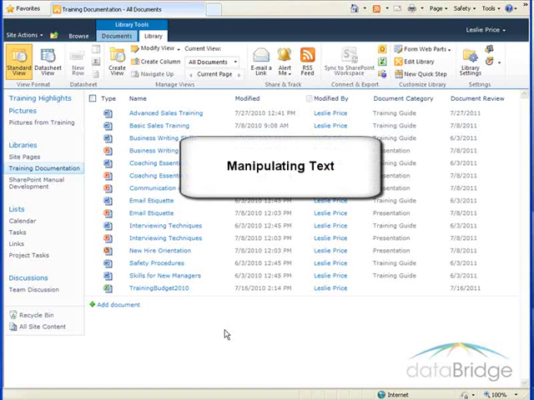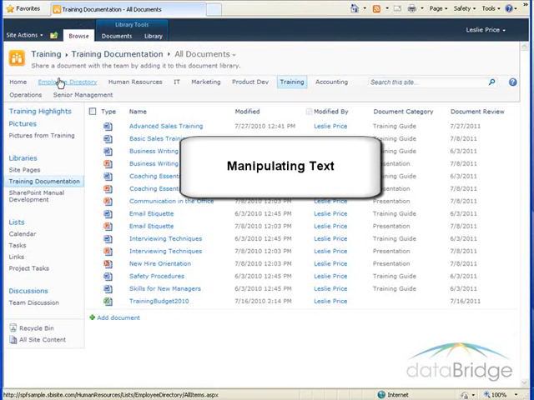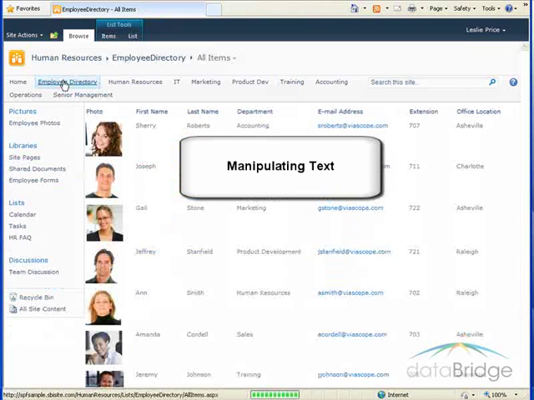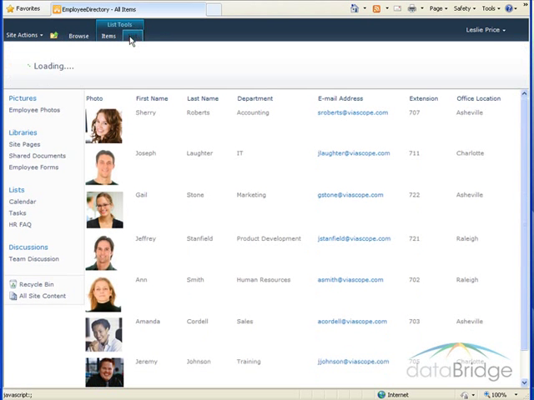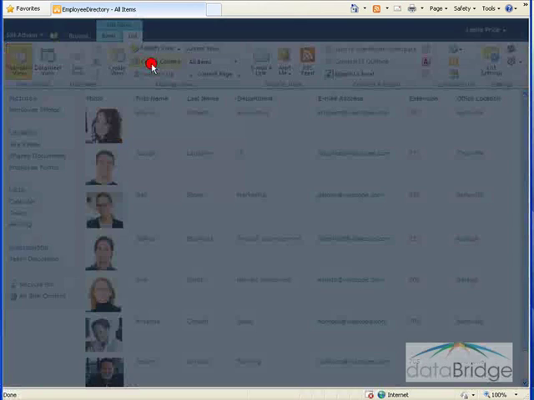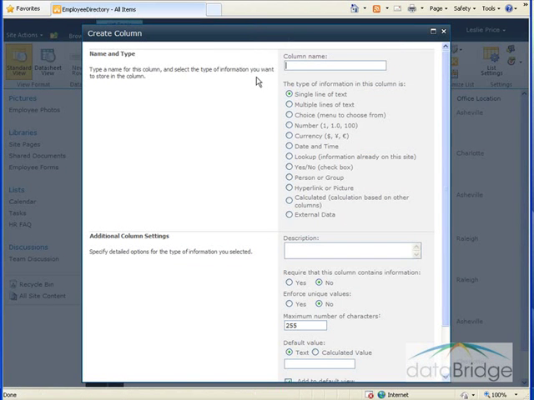For our third example, manipulating text in a formula, we're going to be working with the employee directory. So click on Browse here and then click on the employee directory. In the directory, the first and last names are in separate columns, which is standard for all contact lists. For display purposes, we will create a calculated column that will join the contents of those two columns into one. To get started, I'll click on the List tab and then Create Column.